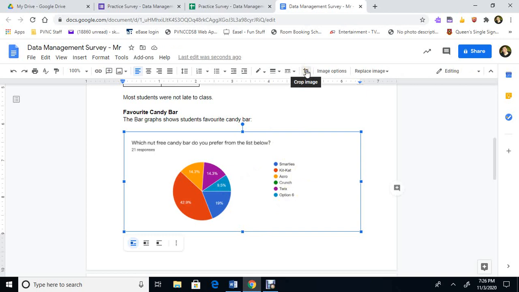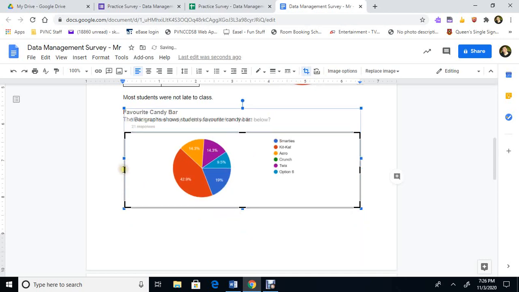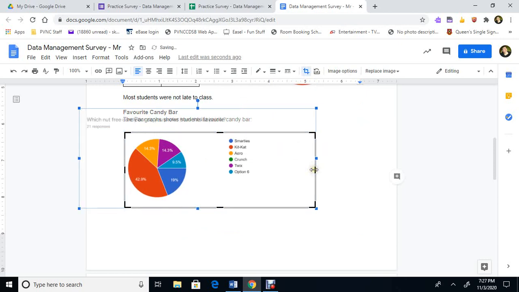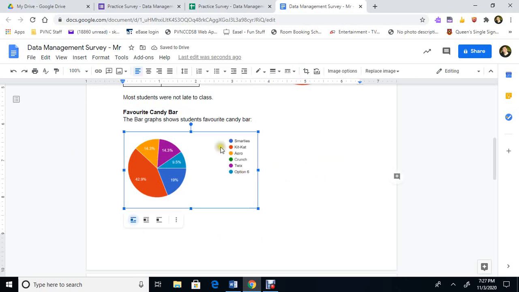I'm going to first crop it. So I'm going to go here and crop it. I'm going to click here, and I don't really want to see how many respond. I just want to bring this down and crop it. And I don't want all this extra material here. I'm going to zap it there, and we're going to crop it. And there was an option 6. That's a weird option, but we'll keep it. Hopefully you didn't make that mistake.